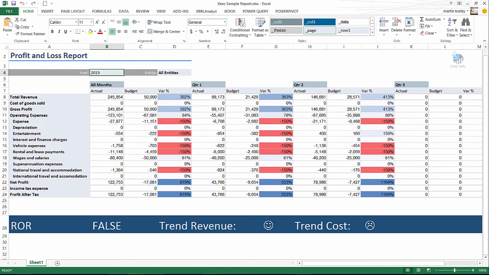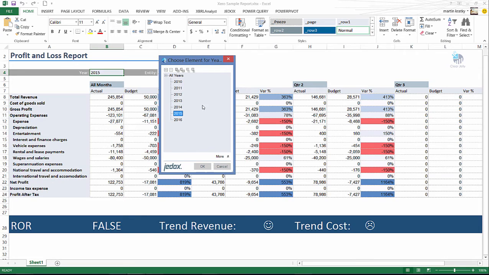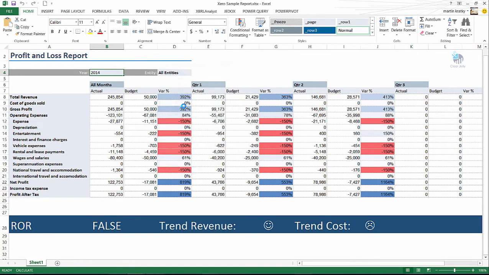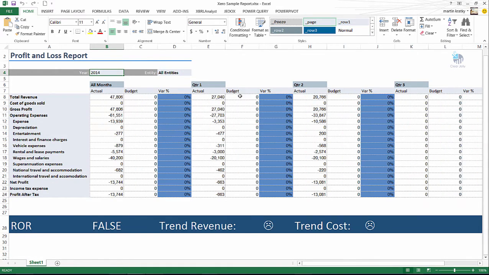So what we can see here is again an Excel-based view. We're using here the Jedox Excel integration, but no data is stored directly in this sheet. So if we look here on this point of view selector, we can double click and this will open up a dialog box, and here I can switch now to, for example, a different year. And as you can see, this automatically refreshes.